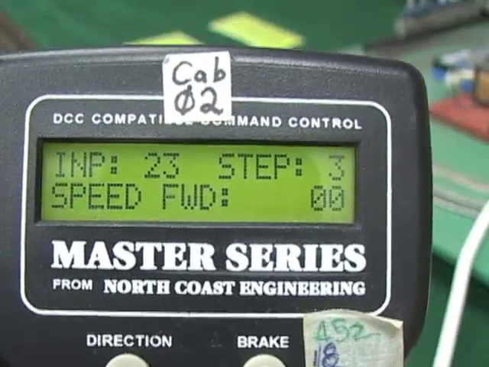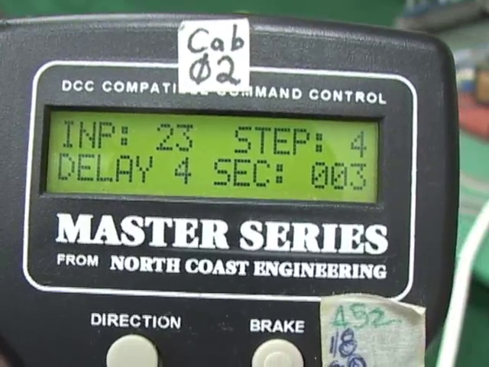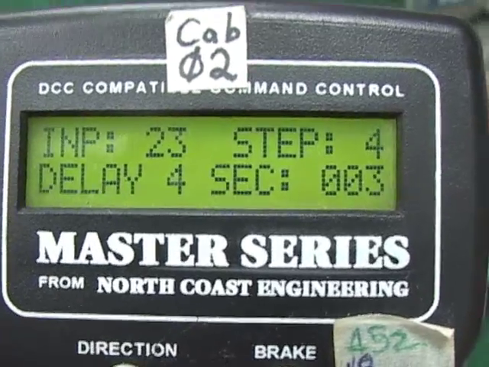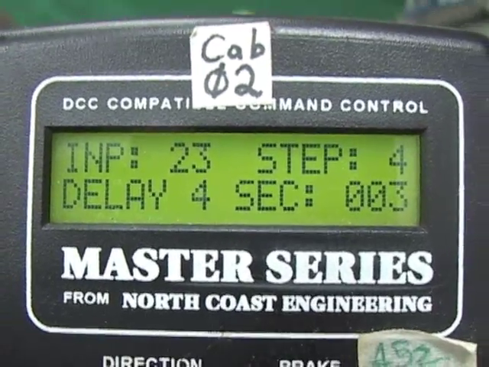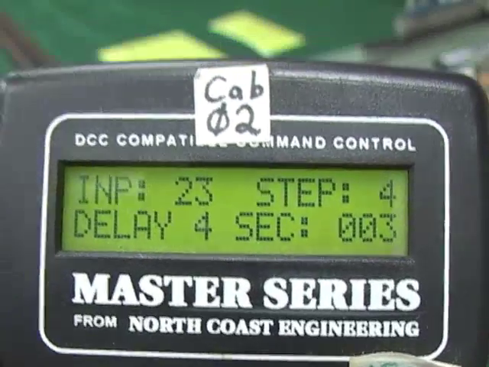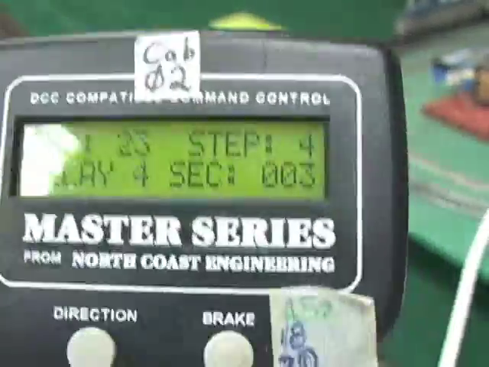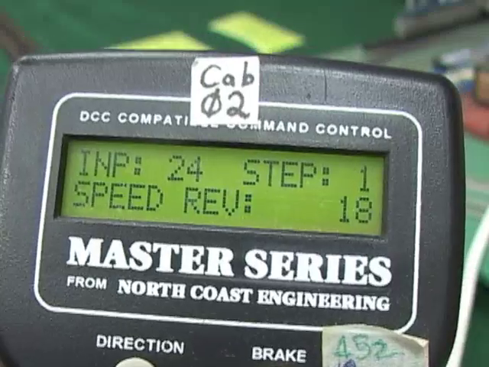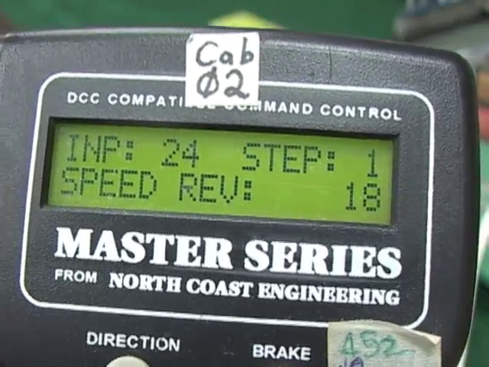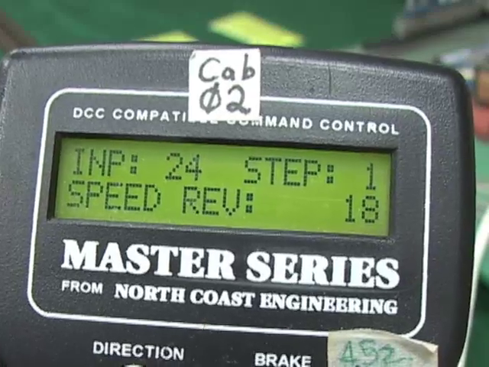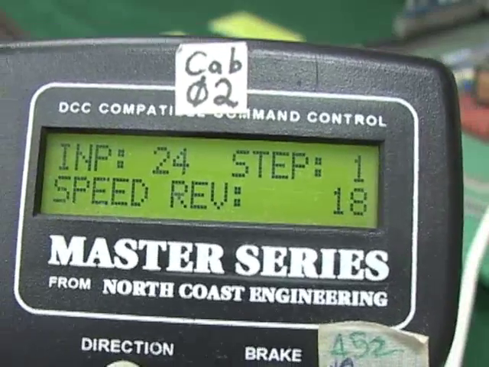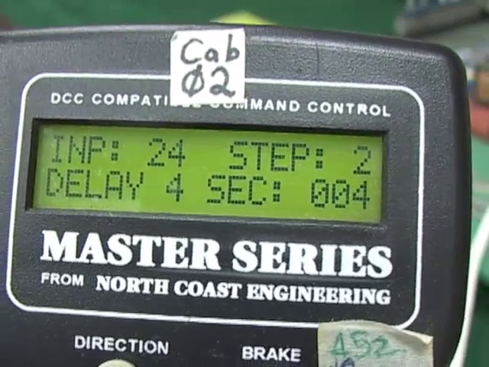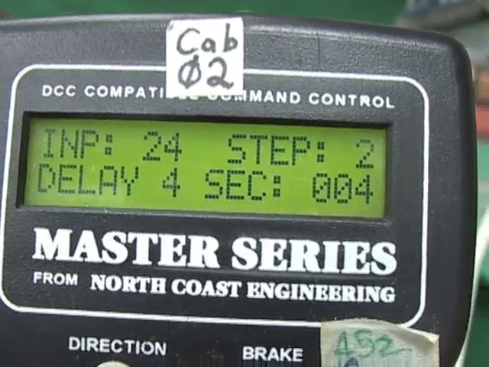Okay, we've got a delay of 4 seconds, a quantity of 3 of them, so that's 12 seconds. So basically the engine will sit there and idle for 12 seconds with the sound and the rooftop strobe light on, but stationary. Speed reverse 18, so that'll start the engine traveling in reverse to go to the other end of the point-to-point layout. Again, delay 4, quantity 4 of a 4-second delay, a total of 16 seconds to let it get going for a while.